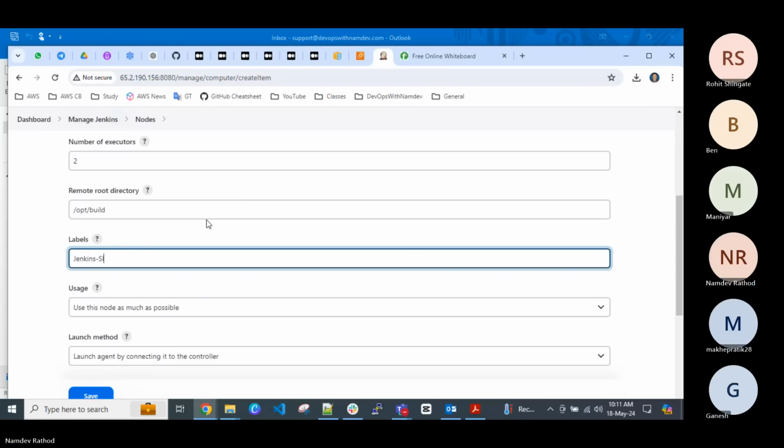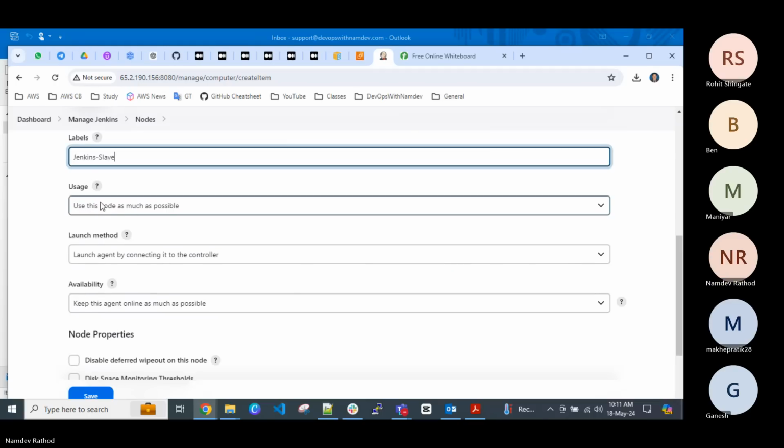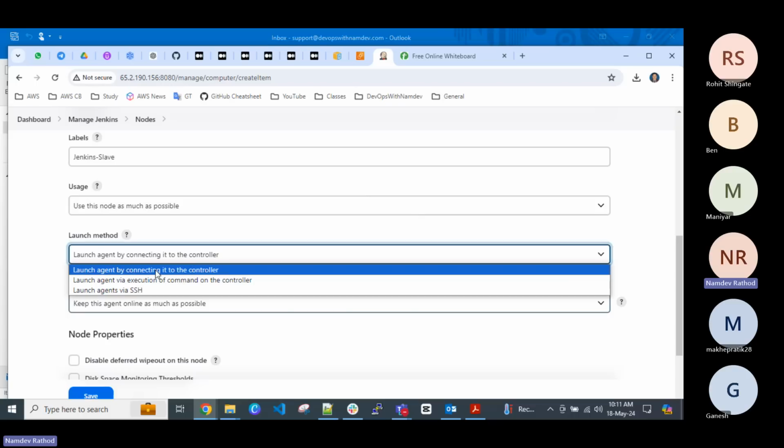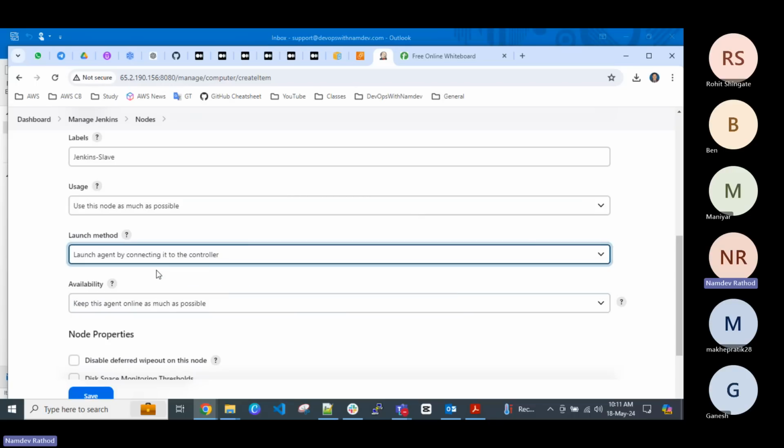Okay, then understand the Jenkins slave here. Whatever the launch method, we have last time seen both ways, agent based and SSH. So now I can show you this agent by connecting to the controller.